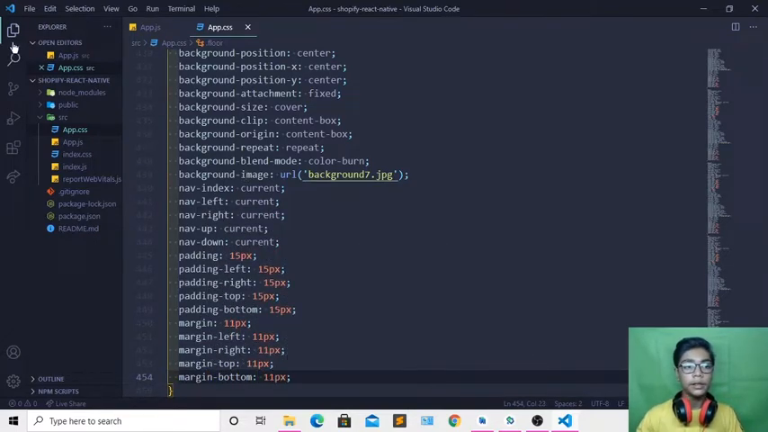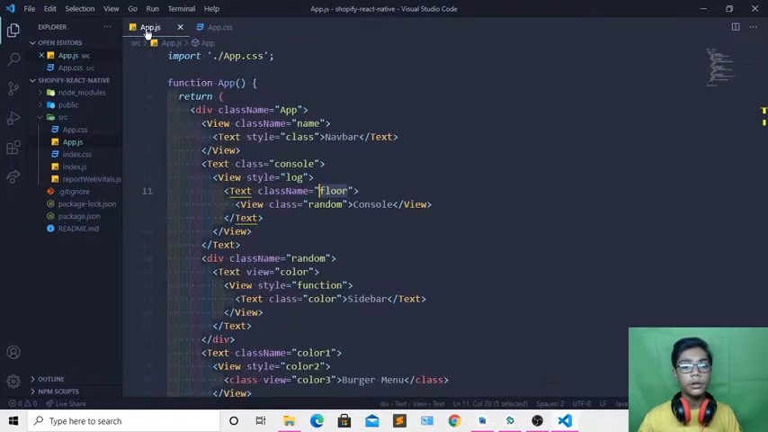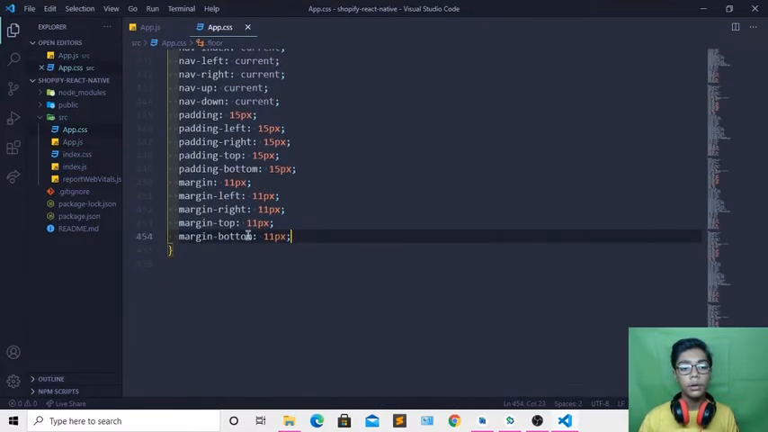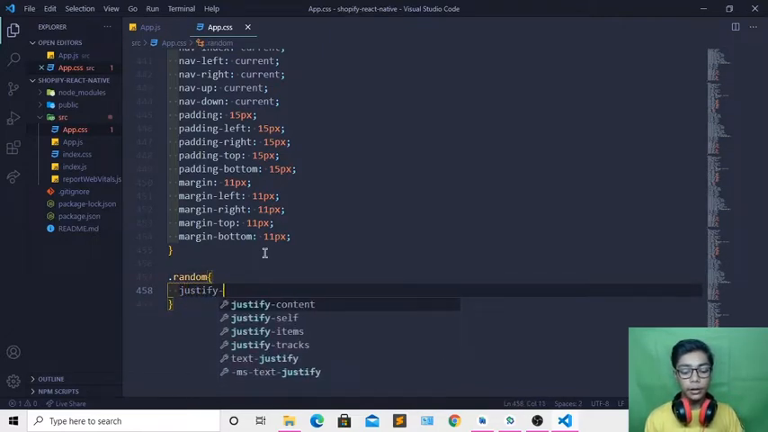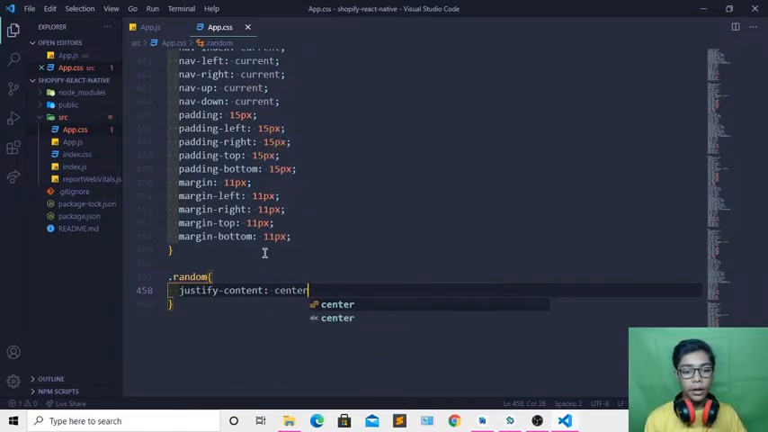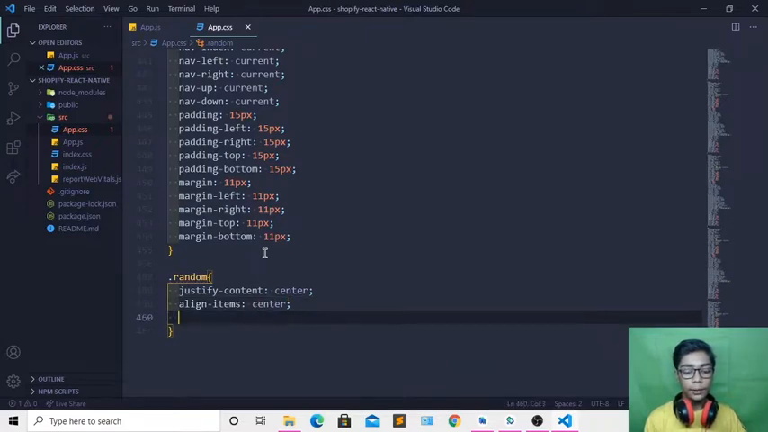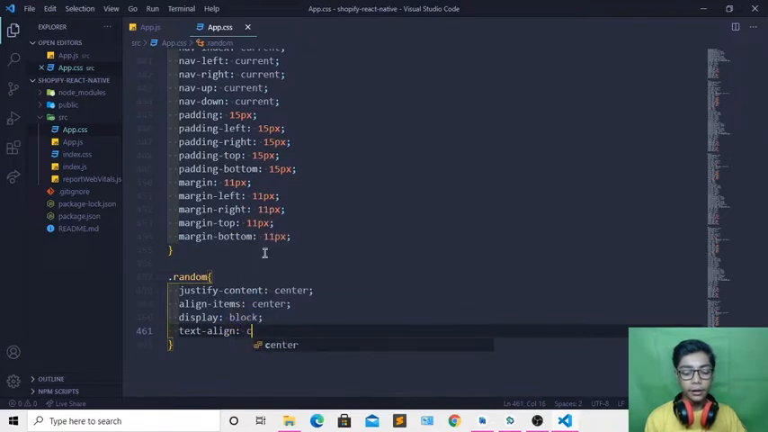So when you've done that, I will be hitting save, going to the app.js file again, then copying this random class which is written here by pressing Ctrl+C. Go to app.css, then come underneath by pressing two enters, then press one backspace, write a dot because it's a class, then paste the class name you just copied. Then I will be writing justify-content center, and you have to create align-items center. Then I will also be writing display block, text-align center. Then float left.